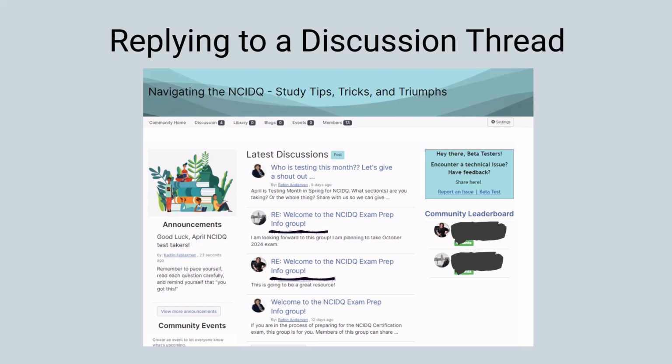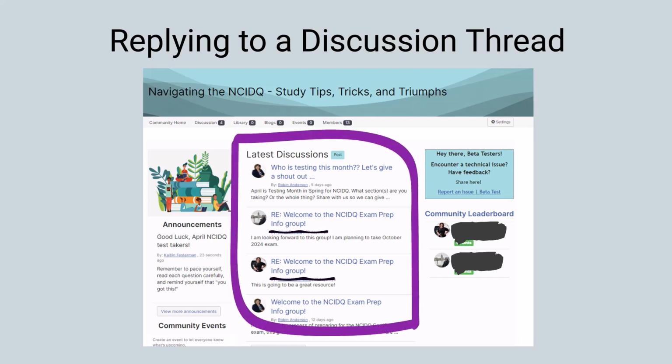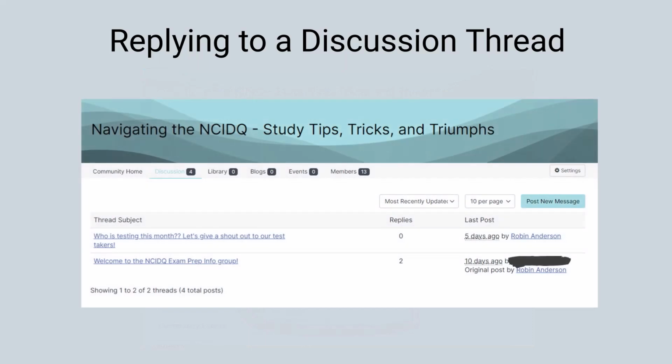But for now, let's walk through an easy and quick way to get engaged in any community group by replying to discussion threads. You can find recent discussion threads on the Latest Discussions widget, always located in the center of the community homepage. You can also go to the Discussions tab to see all of the discussions happening within a community group. In either location, click on the subject line to see all the related posts on the thread and who is contributing to them.